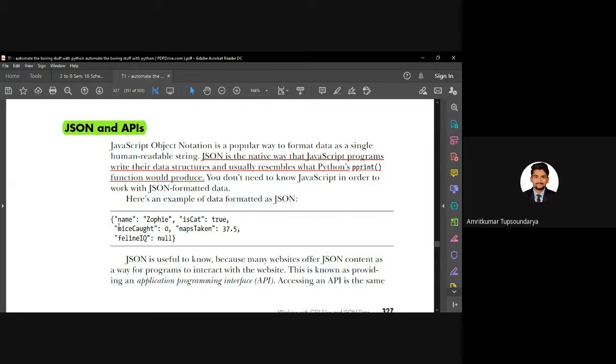Here is a simple example of a JSON document. This is a JSON file which has this data. As you go through the data, it is quite readable. For example, the name Zophie is a cat. Is cat? It's true. So it is a cat. Mascot 0. Naps taken 37.5, whatever that value might be in seconds or minutes. Lion IQ null. So these are just a few keys and their values in a properly formatted way. That's how JSON data would look.